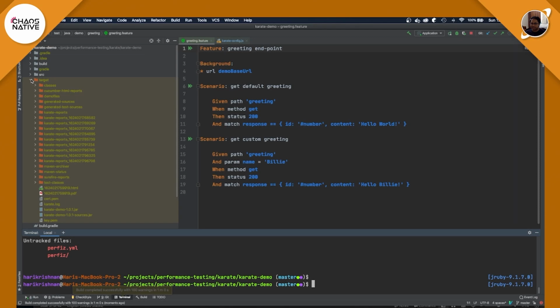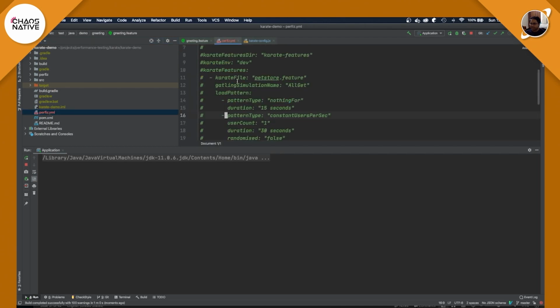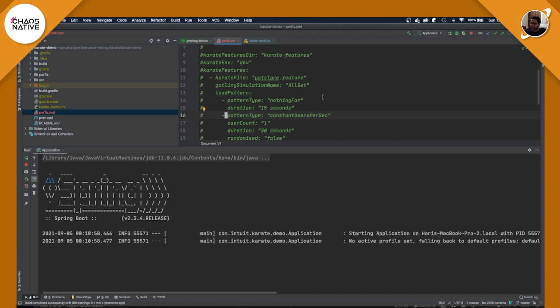And there's a folder called perfis, which I'll get to in a bit in terms of what the details are. Now, what I'm going to do is replace the contents of the perfis YAML file. Sorry, not the feature file.